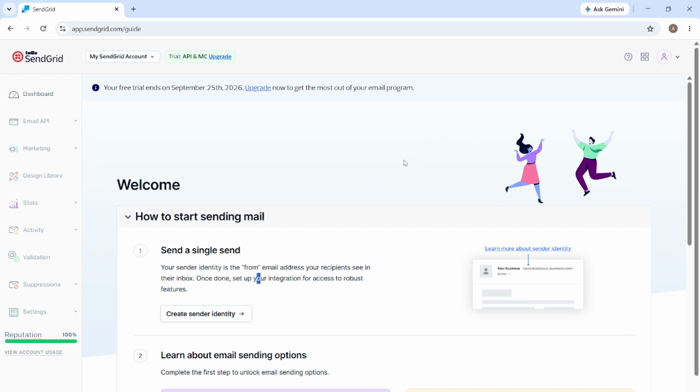When you sign in, make sure you are using the correct account that has permission to create API keys. Take a moment to confirm you are in the main Sendgrid workspace, because the next options are found in the Settings area. Once you are signed in, click Settings.